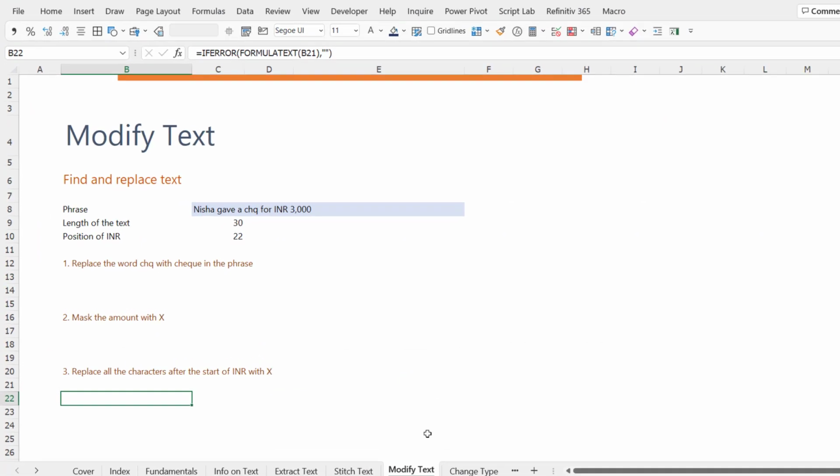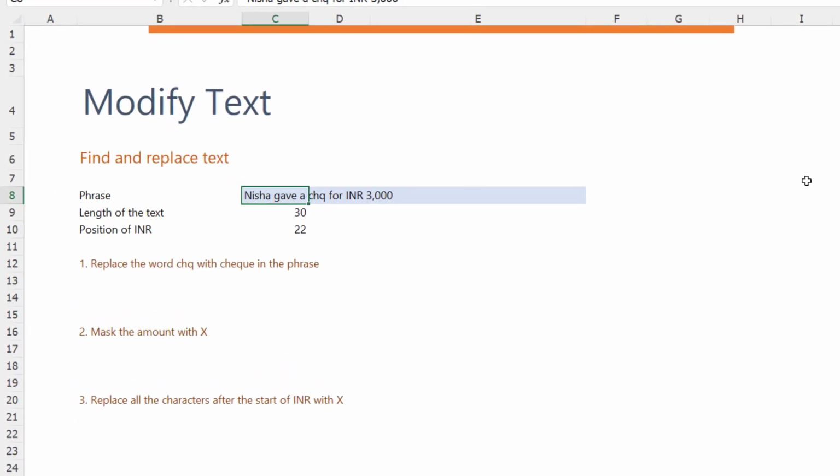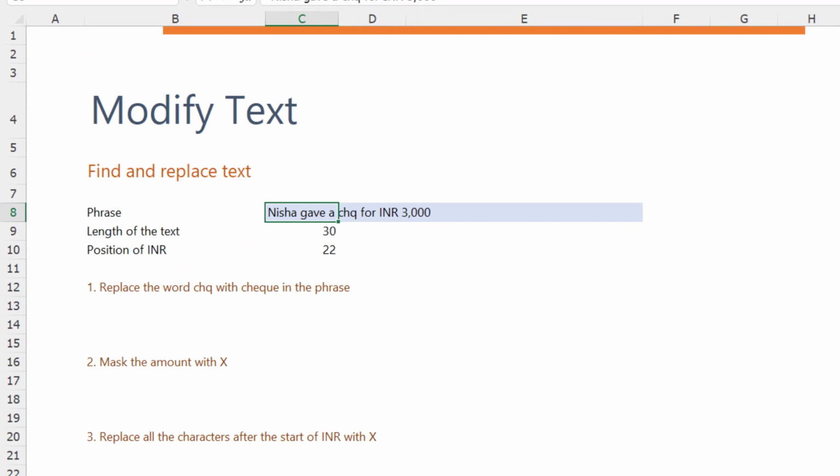In this chapter, let us learn how to modify an existing text. So what I have here is a phrase: Nisha gave a CHQ for INR 3000. That is the text, the string I have. Now you may want to do certain cleanups to that text. So let us say I want to replace the word CHQ with the word check. This can be done using a function called substitute.